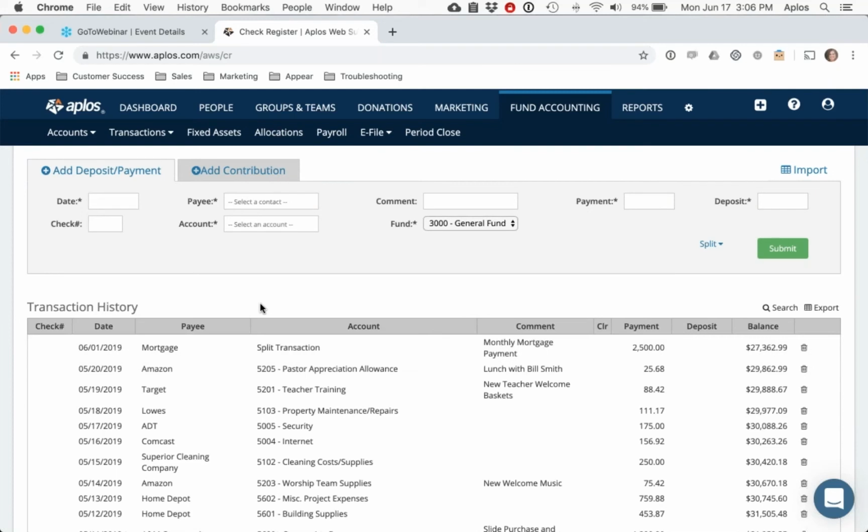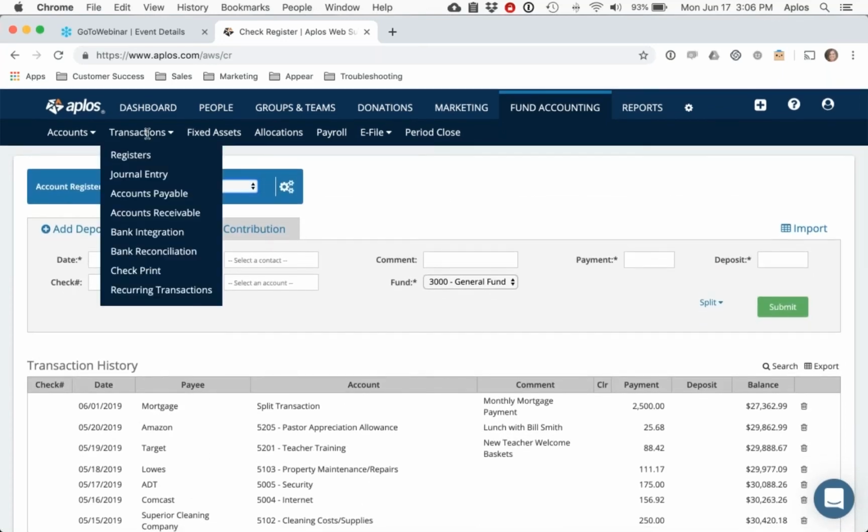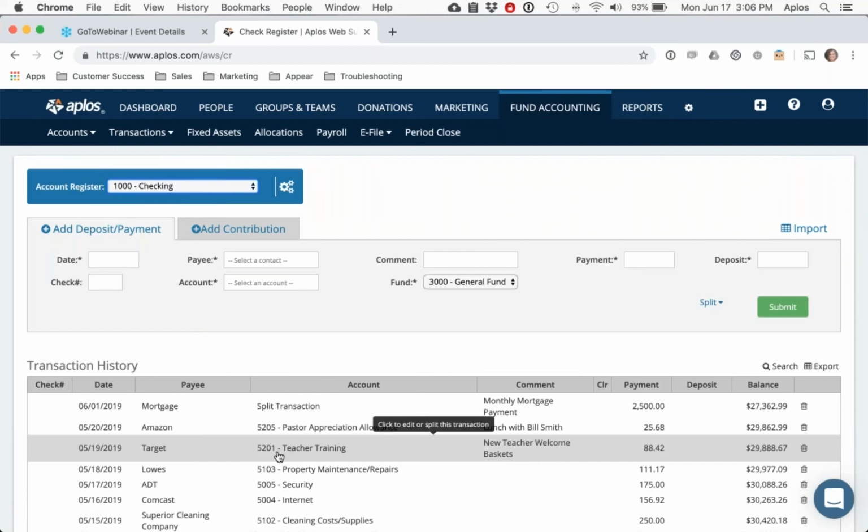This register area is where the majority of the transaction entry happens with our customers. There are other options. You can create a journal entry. You can create a payable or a receivable and record payment on those. And then bank integration is also a popular feature where you would link your bank. It would pull in a list of recent transaction history. You'll choose the account and fund for each transaction, and then it will import to your register depending on what target register you choose.